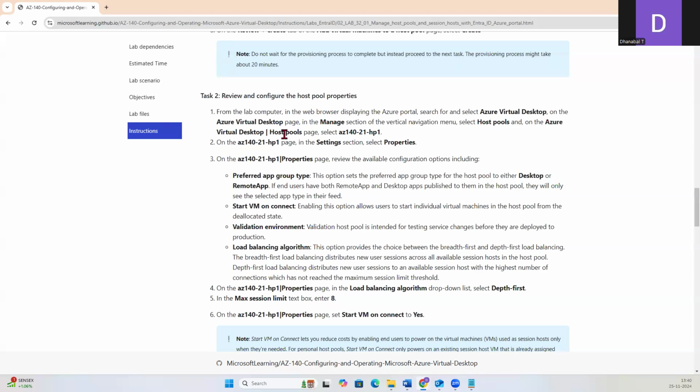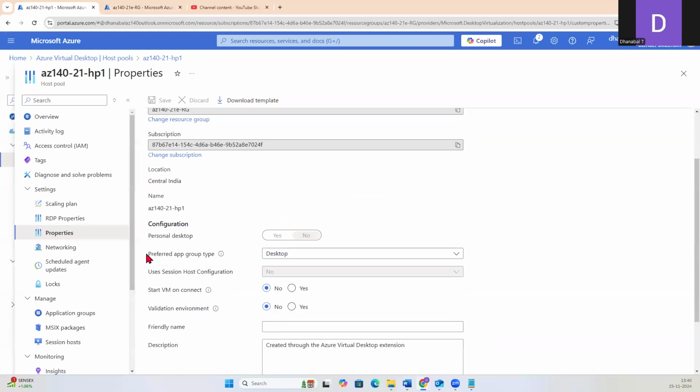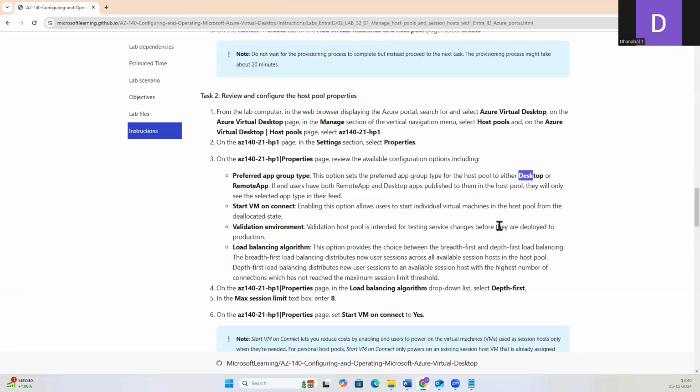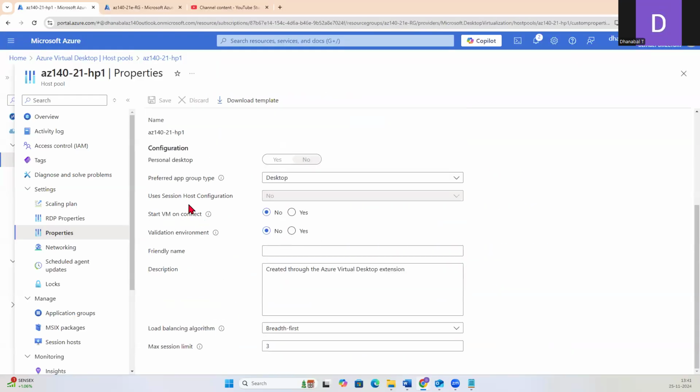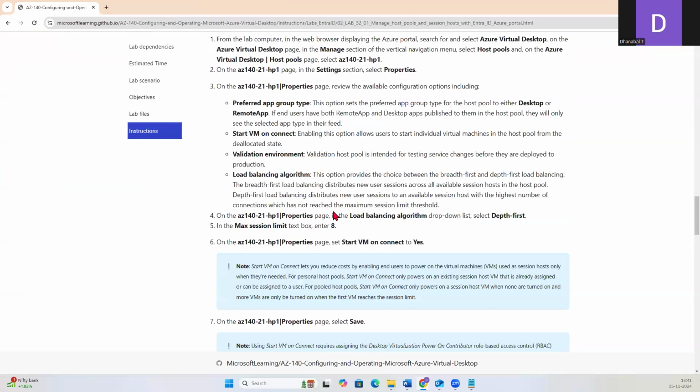So what exactly is the point? Preferred app group type to be desktop. You can see the preferred app group is desktop. If you want, you can change it to remote. And then the start VM on connect. All these options you can review. We are not going to do any modification now.